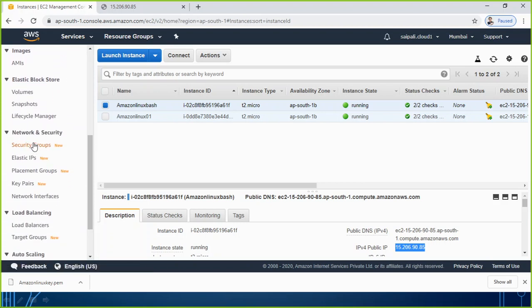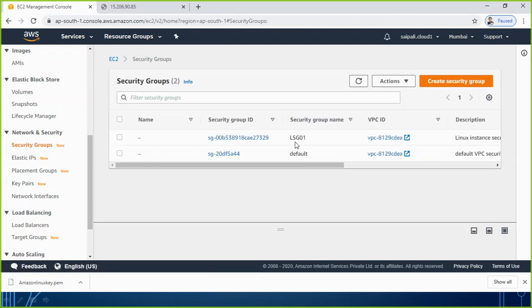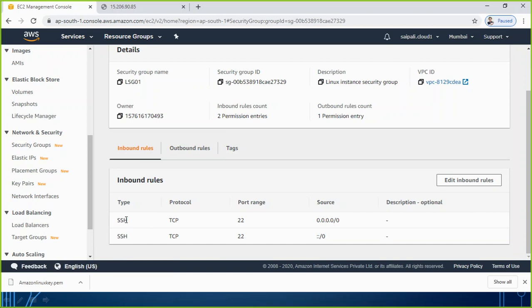So go to network security groups. We have only one security group, Linux security group 01. There you click on it. You see in this security group what you have allowed? Only SSH type of traffic. But if you are trying to access a website, which type of traffic do you need?